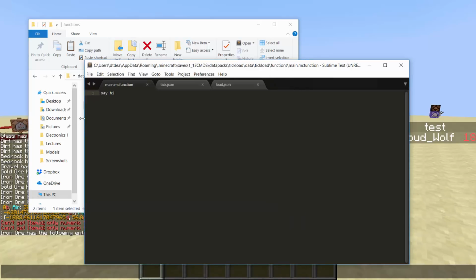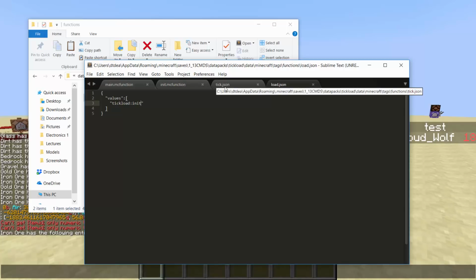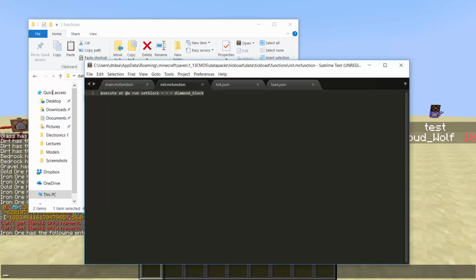And in init, you want to do setblock. Let's do execute. I didn't go over execute yet in a video specifically. I'm going to try and tackle that soon. But just take my word for this. Execute as @a run setblock diamond_block. So as soon as we load the data pack, or type /reload, it will play this one command that's in the function file, which sets the block to diamond block.